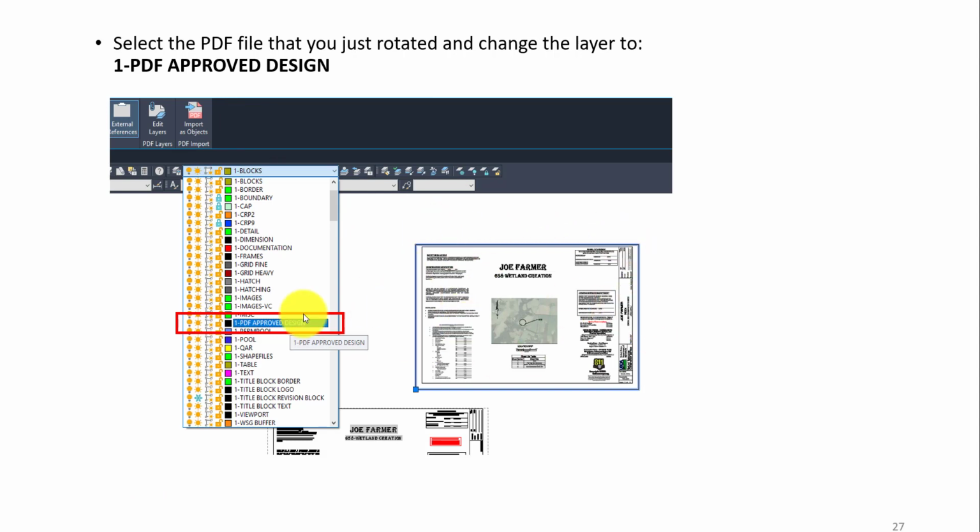Select that PDF and make sure that you put it under the one PDF approved design layer. And that should be in the templates. If not, just go ahead and create one if you don't have that.